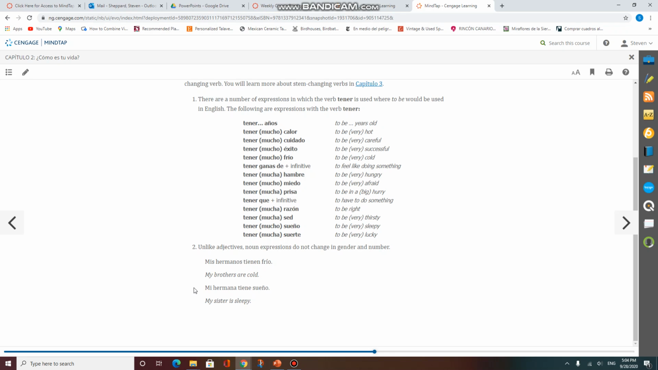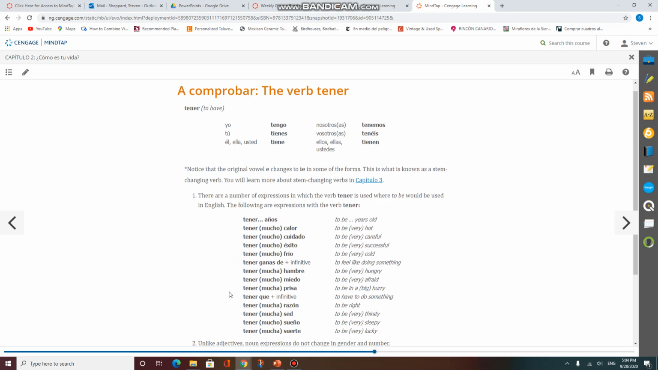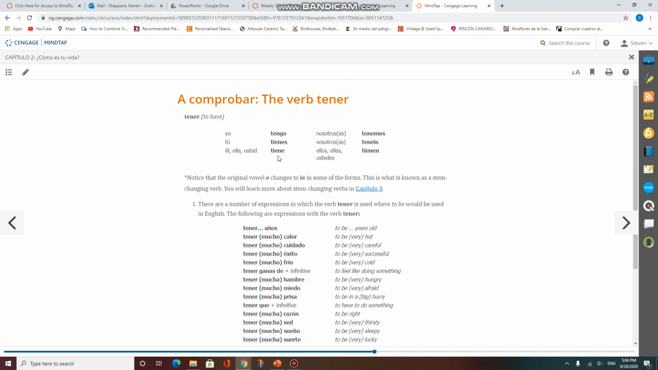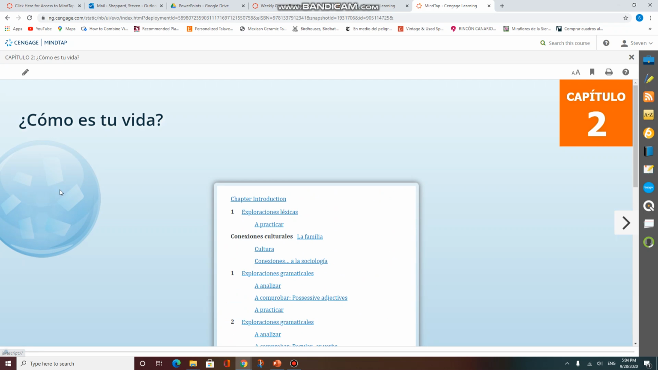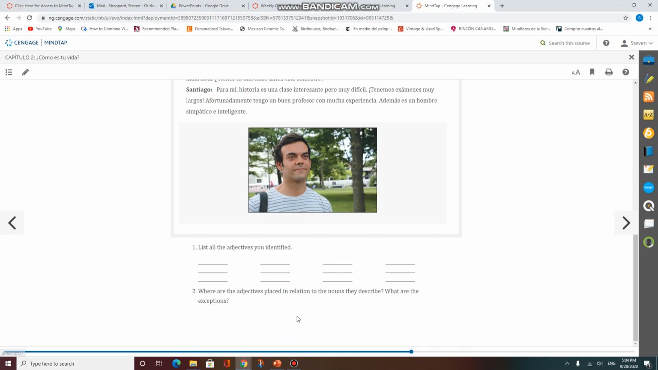In this example, mi hermana tiene sueño. Now, it's mi hermana, that's third person singular, so we're going to use tiene, this form. Now, note that this does not change to sueña or something like that. These are not going to agree in gender and number with whatever they modify. Okay, we'll use them just as they are, and all you have to do is conjugate tener, agreeing with the subject. Okay, last section.